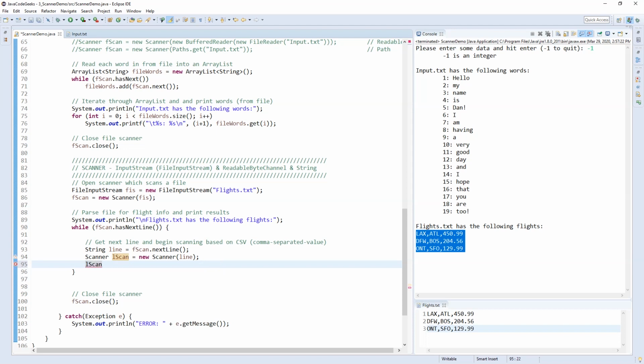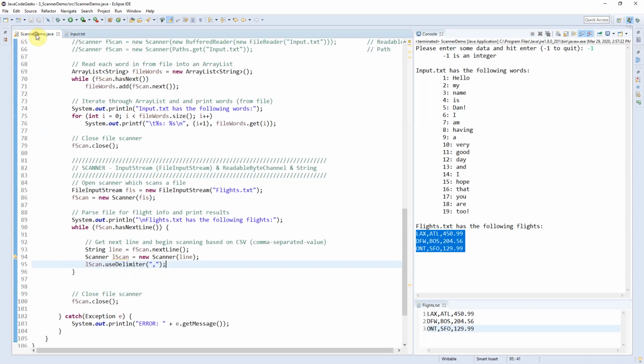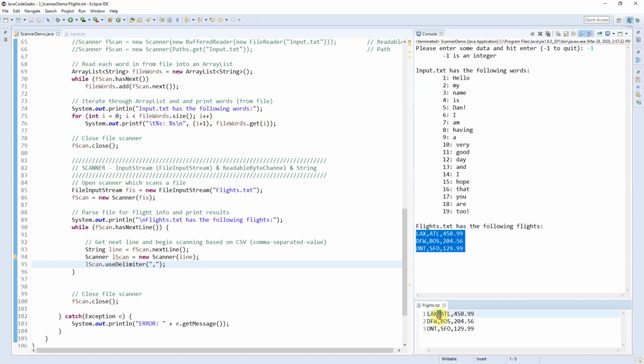I'm going to say lscan.useDelimiter, and then I'm going to pass in a pattern. This is a very simple one to start off with, and what I'm going to pass in is just a comma. So now I'm saying, no longer are my tokens separated with white space like we typically want them. Now my tokens are separated by comma. Every time you see a comma, that is the end of a token, or the beginning of a token, depending on how you're looking at it.